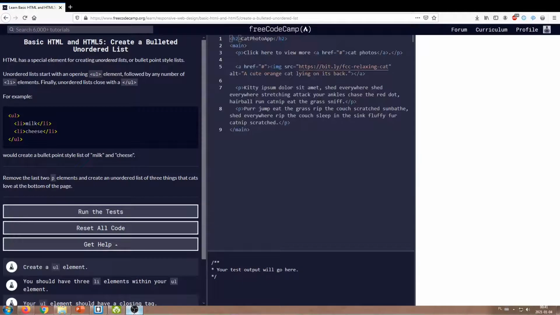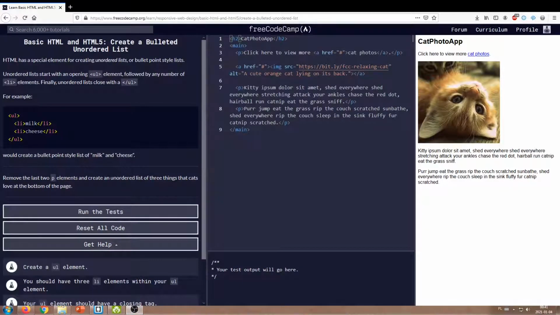All right, 50% done. We are doing good. Create a bulleted unordered list. So what we've got here is an unordered list that starts with an opening UL tag, followed by any number of LI elements, which is list item. Finally, the unordered list closes with this element. For example, we have an unordered list, one item, two item, and closing.